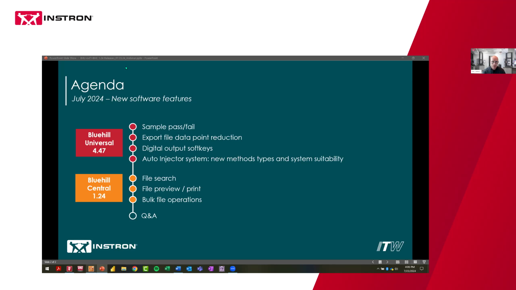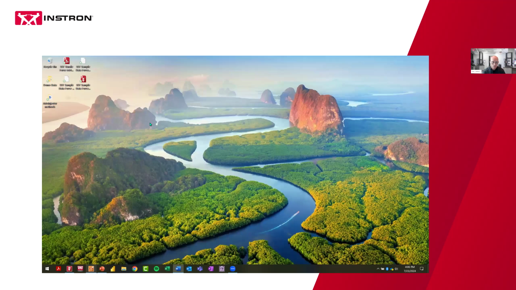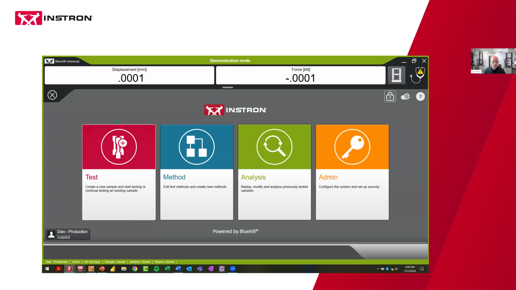But all right, so let's get out of the PowerPoint and get into Bluehill Universal. So as you can see, this is Bluehill Universal. I am running version 4.47, which is about to be released, as I mentioned. I'm in a demonstration mode right now, so I'm not connected to a system, but that's no problem in terms of demoing what we're trying to see today. And we're just going to jump right into the first feature.